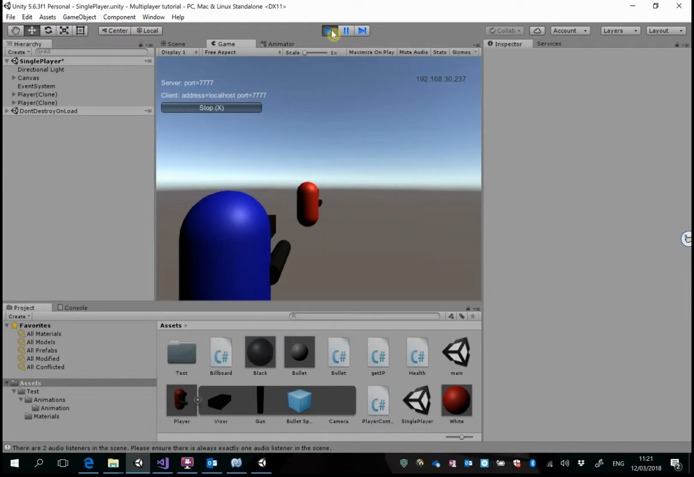Now the next bit we're going to do is add in the health bar. That's going to be in the next video. So that was a nice quick bit to get the camera working correctly.